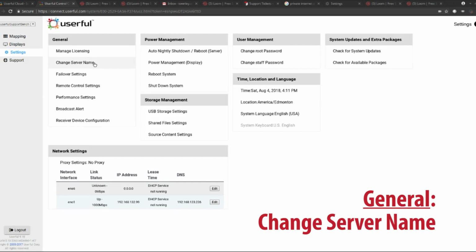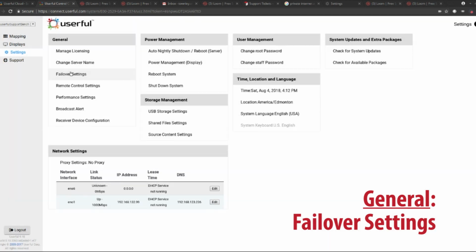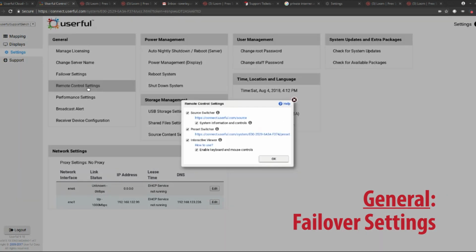If you wish to change the server name to something a little more understandable than Userful-something, you may do so here. Doing so will interrupt your content and will make the video wall go down temporarily. So we recommend that you do this only when you're setting up the system or when you have no use for the video wall at the current moment. Following that, you got Failover Settings, and then we got Remote Control Settings.